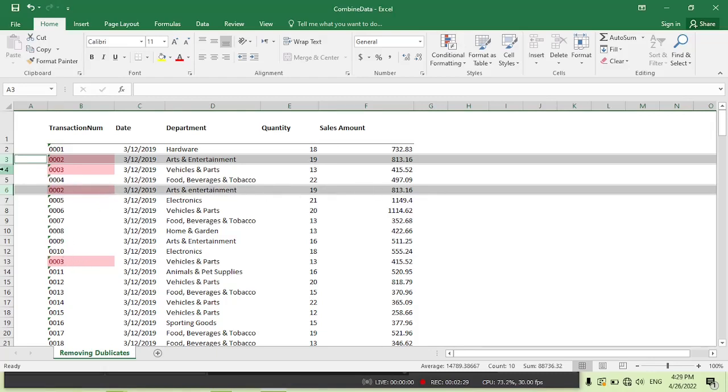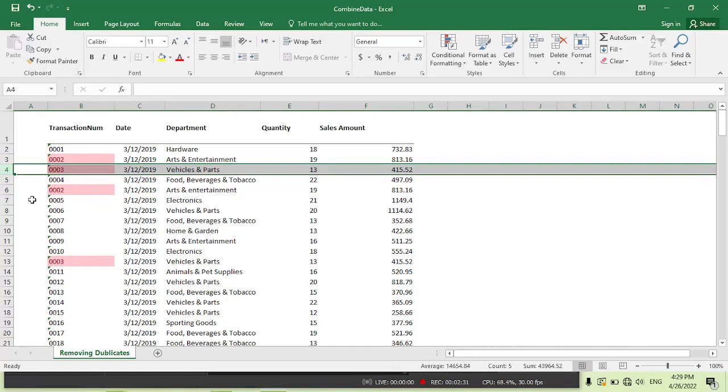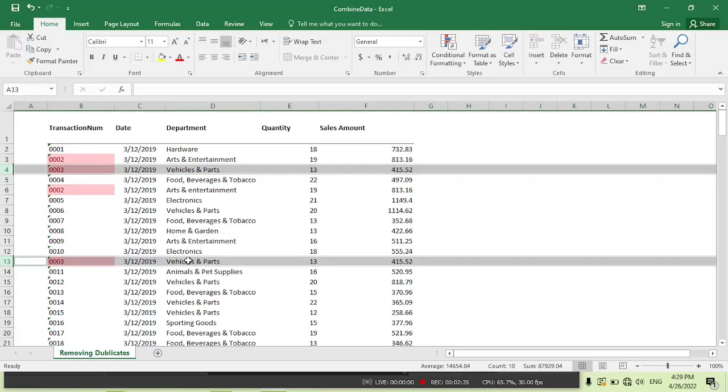And also row number 3 and row number 13 are the same. They contain the same values, so these are duplicated values.